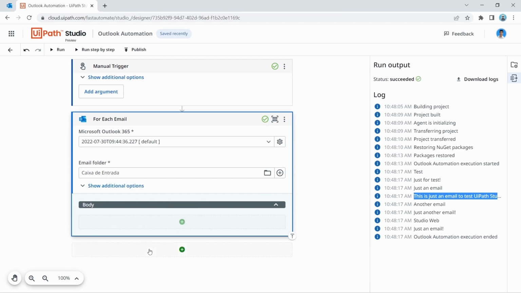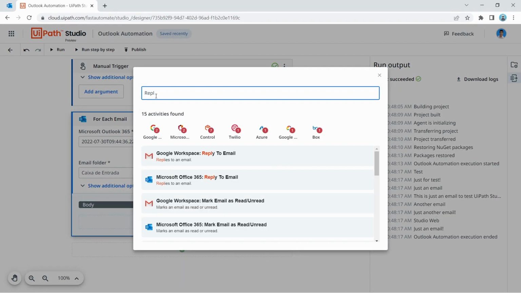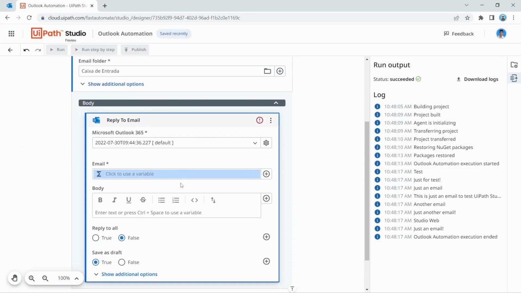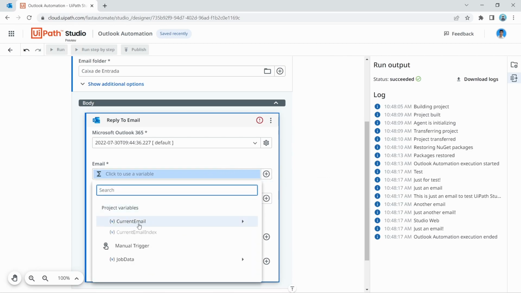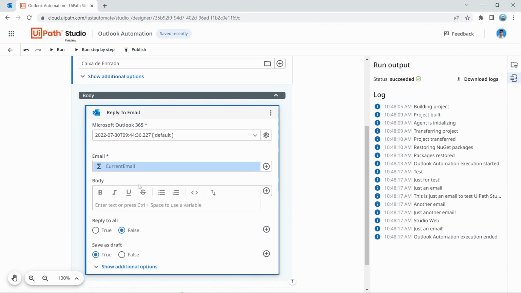And now let's see how we can reply to each email. So to reply to each email, let's here add the activity Reply to Email from Microsoft Office 365. And so here we just have to indicate the email that we want to reply to. And what's the email? It's the email that is being iterated, the current email. So let's select here the current email variable.